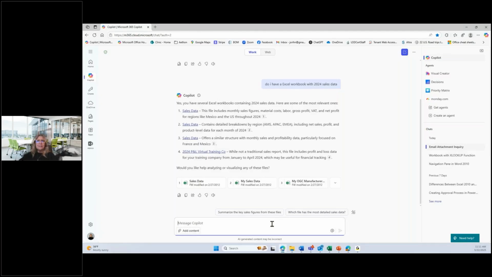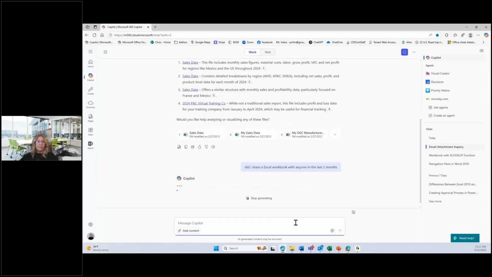But let me give you a couple of other examples of how you could actually take advantage of using the app within Copilot for Excel features. So, did I share? I need to know if I had shared an Excel workbook with anybody in the past couple of months. So I'm going to ask Copilot if I did. So, yes, could I go someplace else and search for that information?